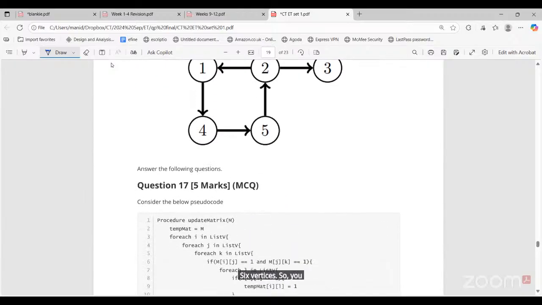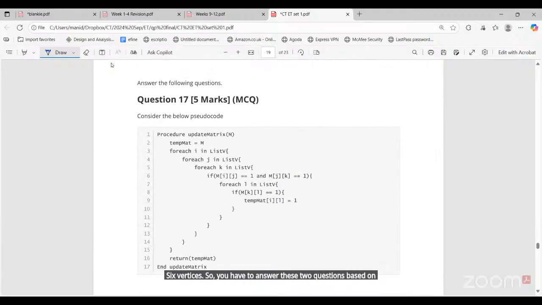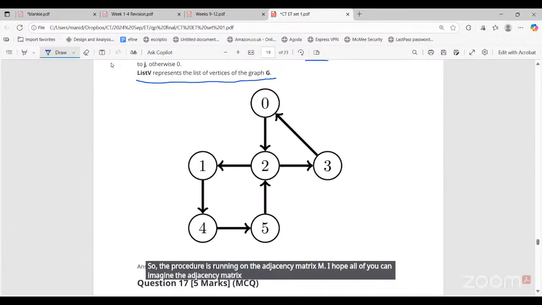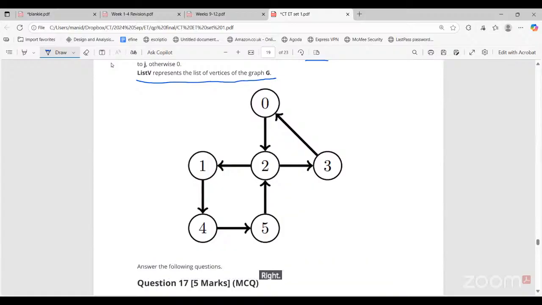So you have to answer these two questions based on this graph. The procedure is running on the adjacency matrix M. I hope all of you can imagine the adjacency matrix, where the edges will be, which entries will be 1, right? These are directed, remember. So if there is an edge from 3 to 0, then row 3 column 0 entry is 1, but row 0 column 3 is not 1, correct?